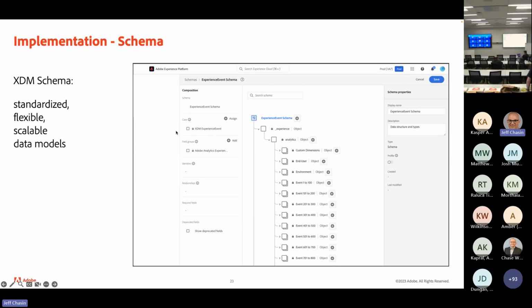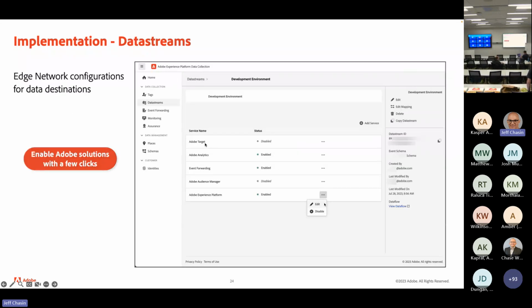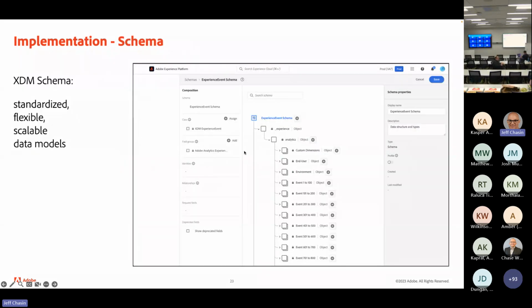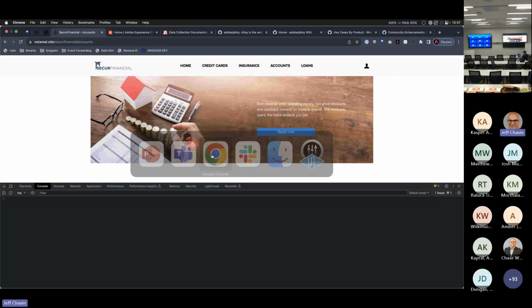Field groups, if you see here, this second section, not sure if you can see that, but field groups are sort of bits of a schema, or pre-configured, prepackaged structures of a schema that you can add into your overall schema as needed. This one is the Adobe Analytics Experience Event full extension, which has pretty much everything a person might want to capture and send for Adobe Analytics. It also enables the automatic data collection, and I'll show you what that looks like here in just a second.